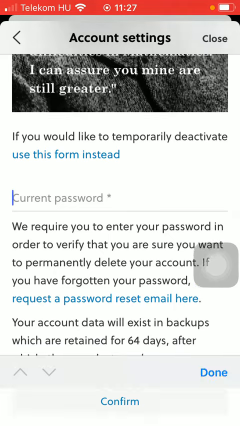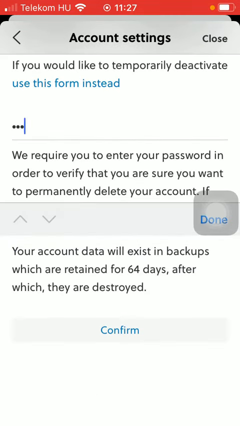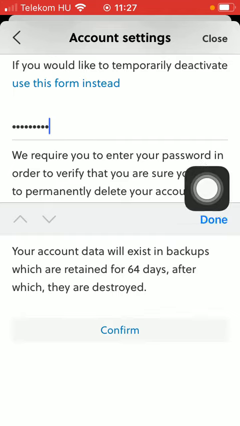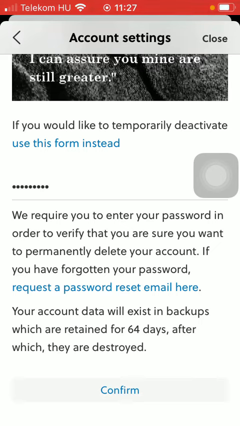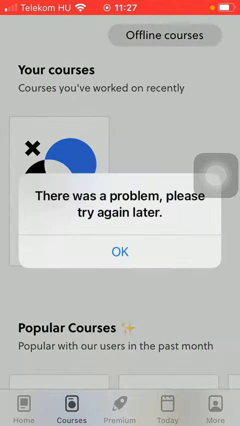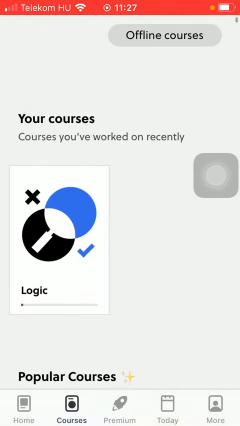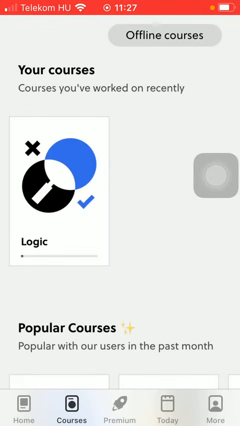Here you should type in your current password and tap on Confirm. As you can see, you need to enter your password in order to verify that you are sure you want to permanently delete your account. Your account data will exist in backups, which are retained for 64 days, after which they are destroyed. Tap on the button Confirm, and then your account will be deleted.